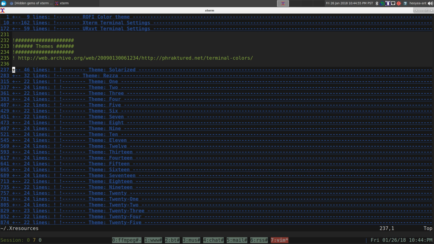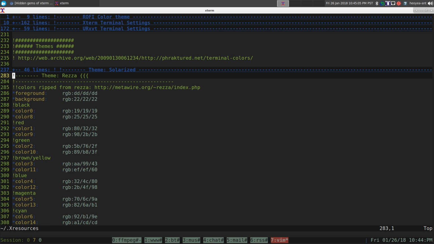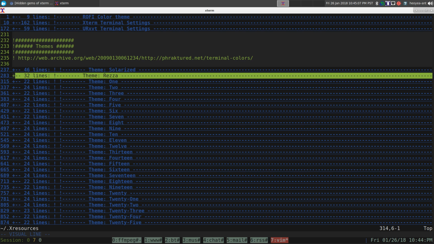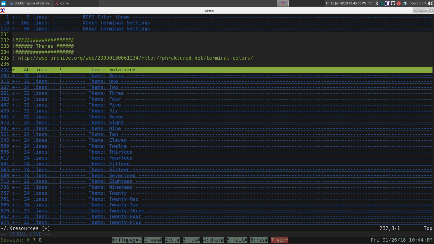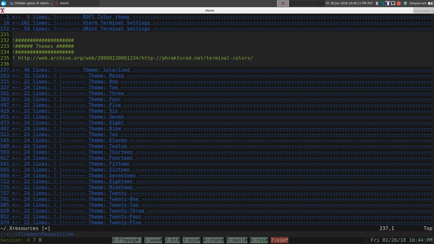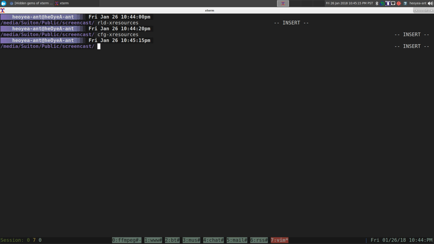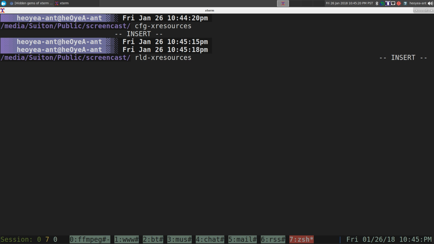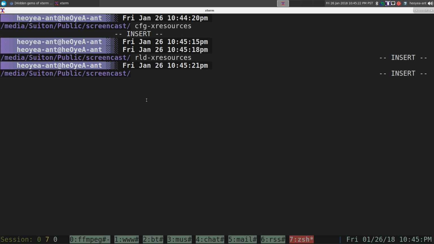Anyways, if you want to make changes in here, like I said, you have to reload the Xresources configurations every time. So let's say, for example, I enable the other one again. So let's comment this one out, and we're gonna enable the solarized theme again. So this one's enabled again, right? We're gonna save it, and we're gonna do a reload of the Xresources again. So we reload that, and it won't look like this anymore.